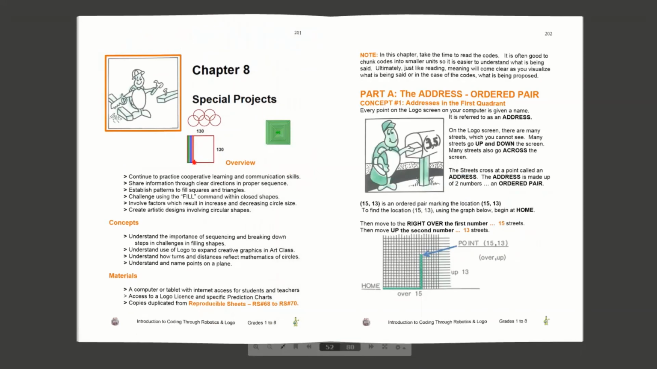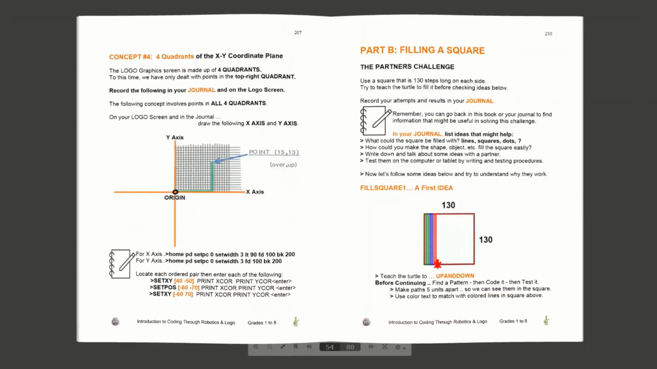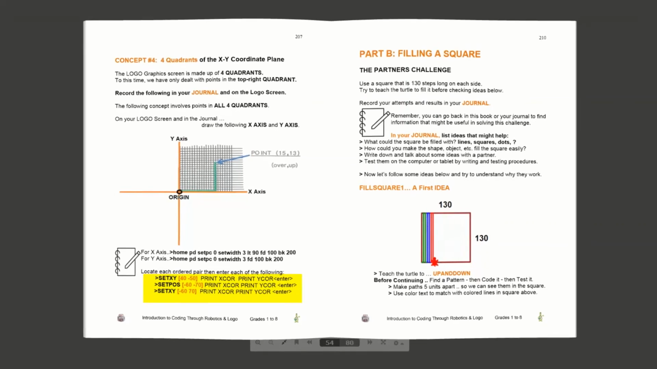Now we will open doors to the Logo learning environment in the XY plane. See the ebook pages 202 and 207, work through Concept 1 on page 202, and then read through Concept 4 on page 207 and test Set XY and Set Pause at the bottom of the page.